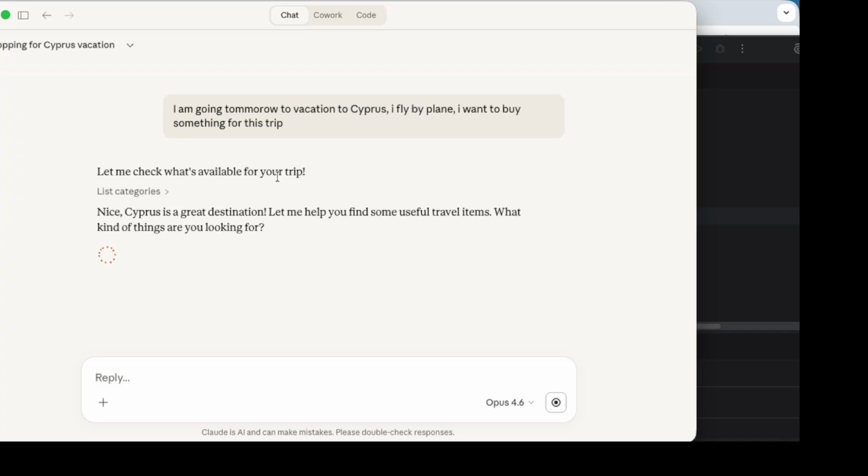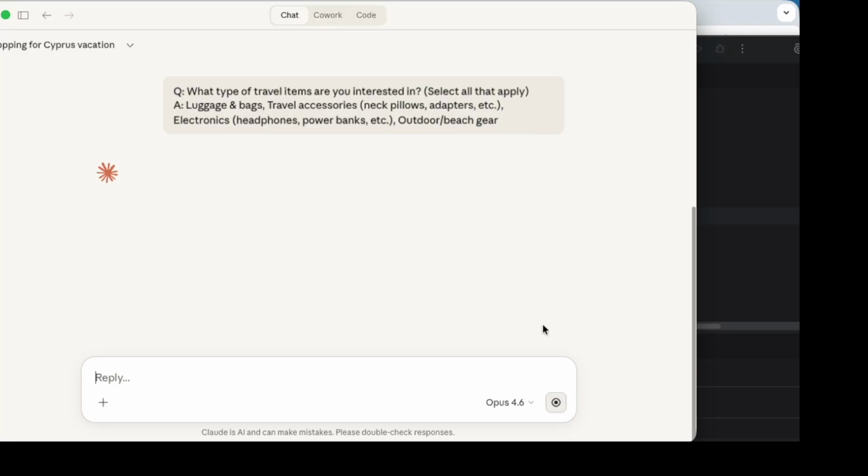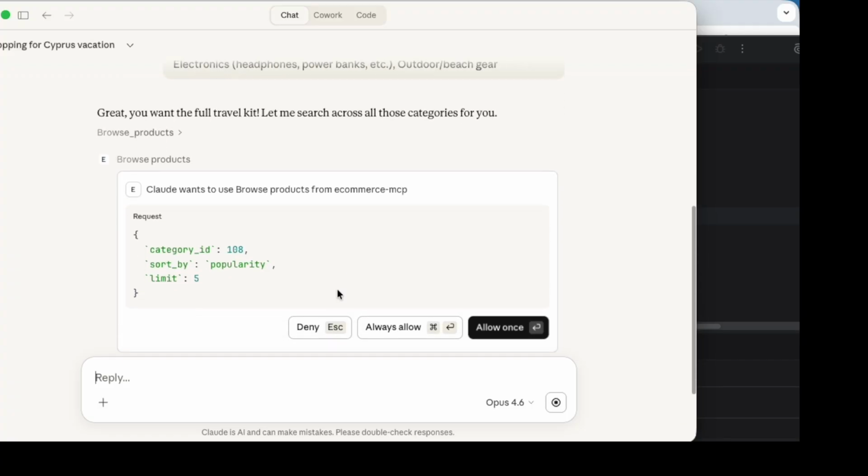Cyprus is a great destination. Okay, what do I need? Say, maybe luggage, bag, travel accessories, electronics, everything. Okay, let's see, I don't know what I need. Now it tries to query the products more specifically.